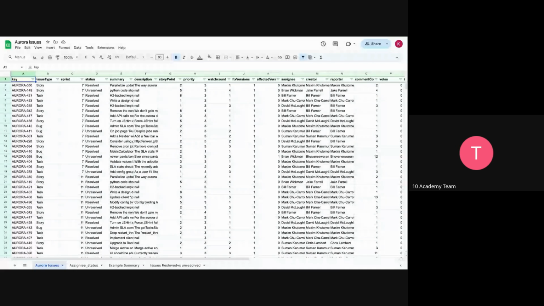type. So here we have the issue type. So story, is it a story? Is it a task? Is it a bug or a bug fix or things like that? Sprint, we have sprint numbers. Status is resolved or is it unresolved? Summary is just a sentence about what the issue is. So here, parallelize updates to speed up deploys, and the description. So it's a longer description of what is going to be done, and the story points. How many story points does it have?